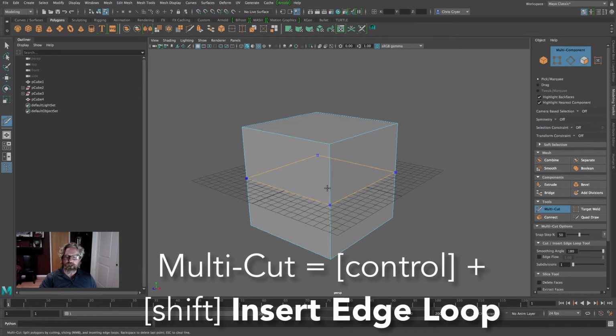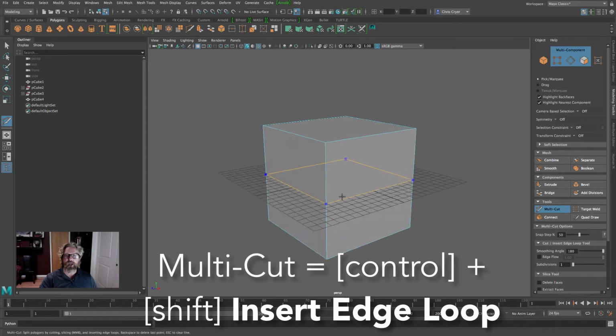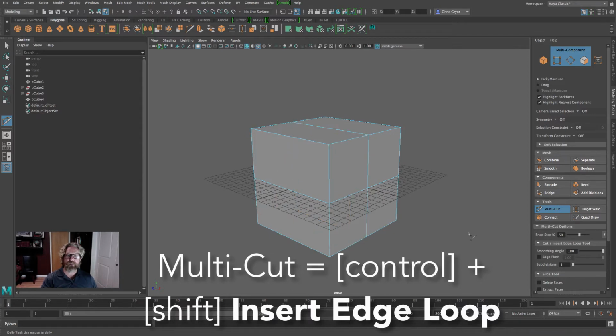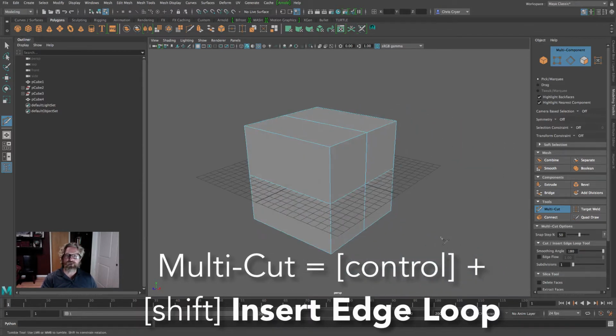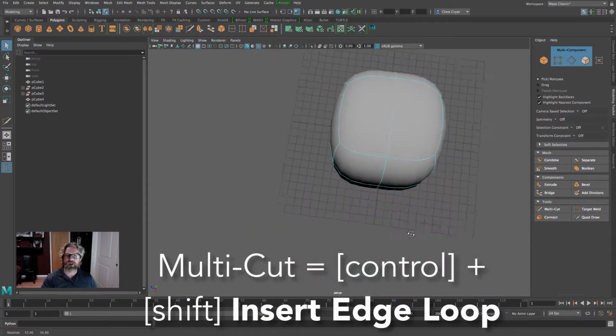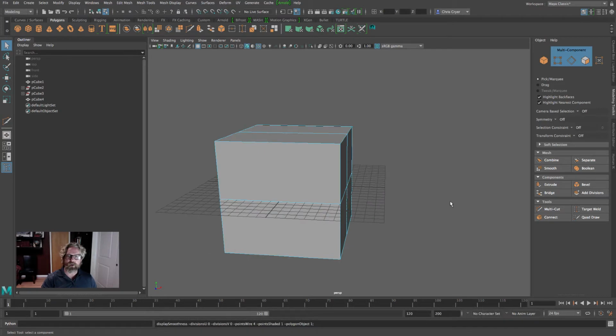So you can see I'm holding the control key to engage the insert edge loop. I'm holding the shift key to engage the snap step. And here it's just 50%. I'll click with my left mouse button, and then I'll come here and click with my left mouse button. And now we've inserted an edge loop at 50% horizontally, 50% vertically. Once again, I'm going to come and pick my select tool so that I don't accidentally multi-cut again. And if we look here, 3, we've got a consistent smooth at 50% all the way around.